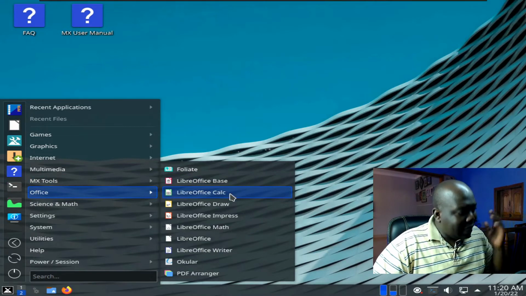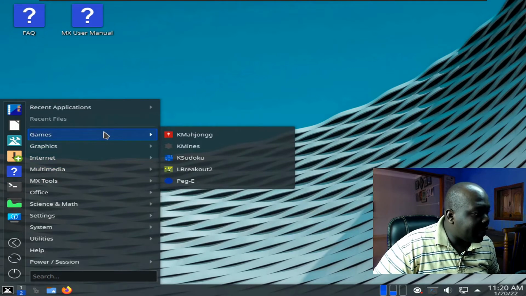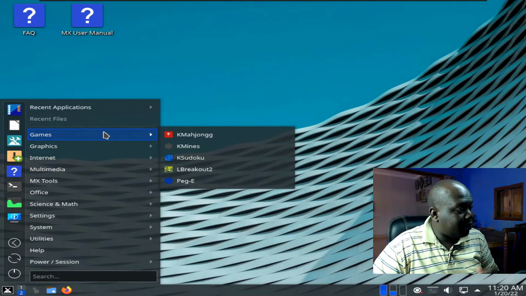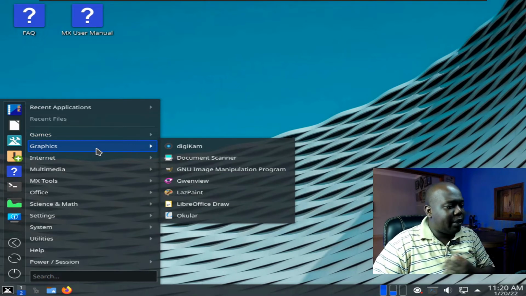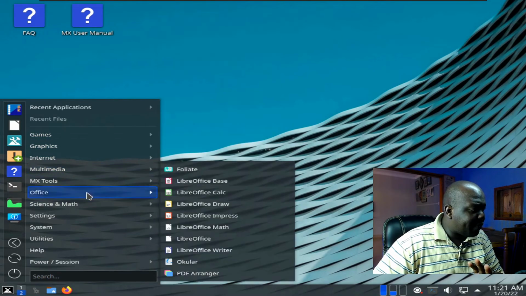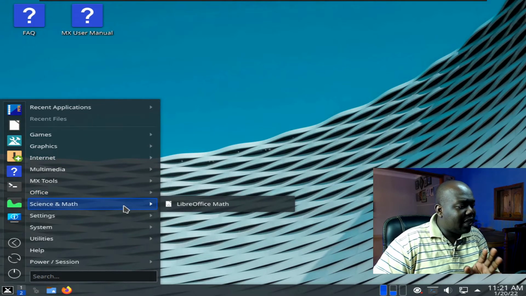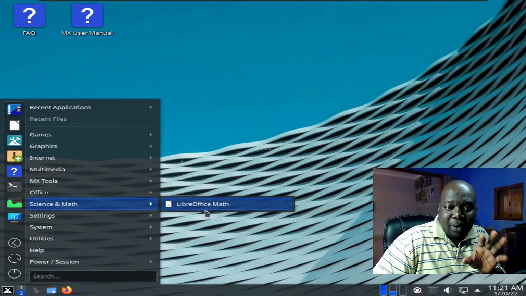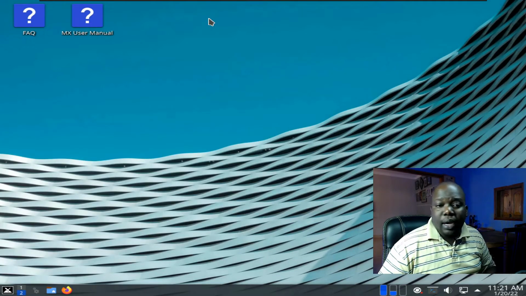Now, of course, in the apps that already come installed, let's go over here. Games, we have a couple of games already installed, which is something really amazing. Let's go over to graphics. You have some editing applications. I do like the fact that applications already come, even the Office suite is already here. I like the way they separated the Office, Office Math, into its own category right there.